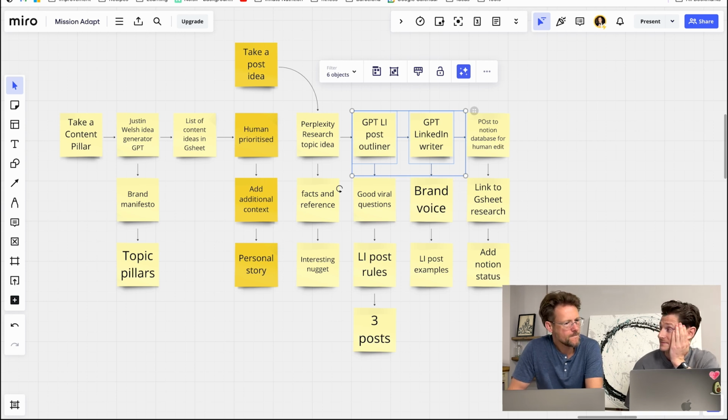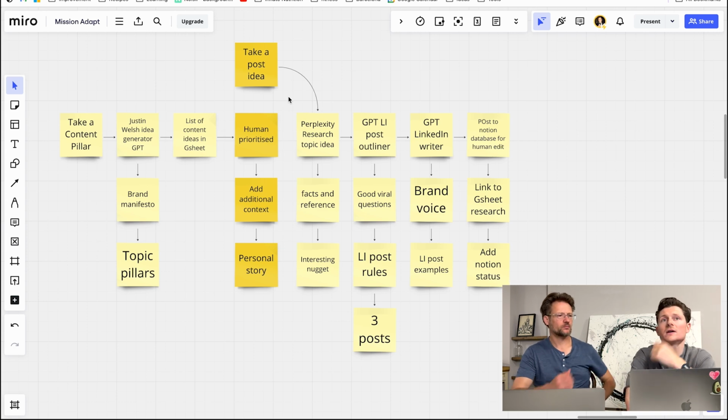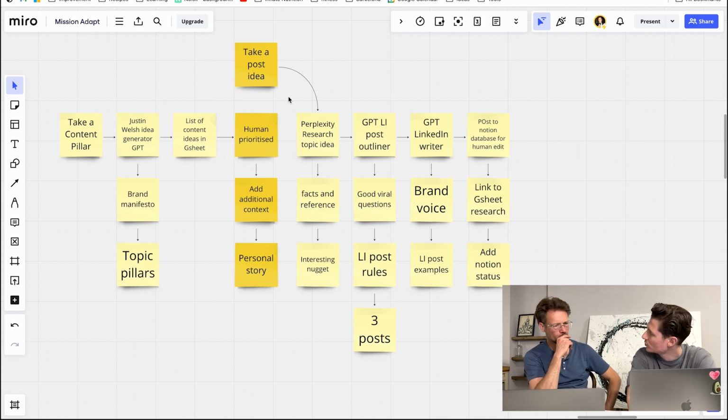So yeah, I guess if I have this as the starting point, what bits of it do you think I should prioritize improving or changing in some way?